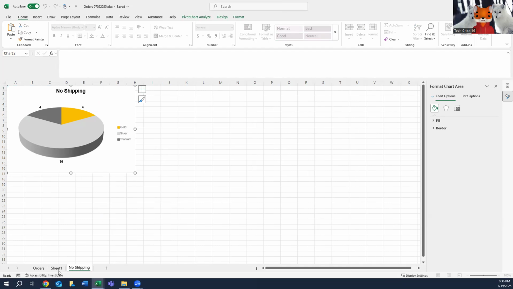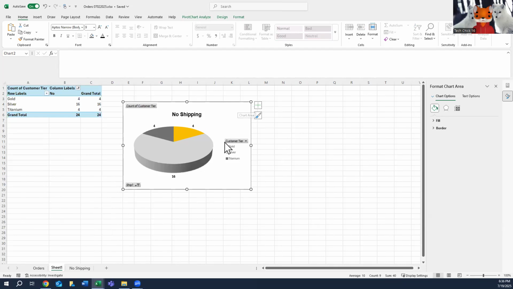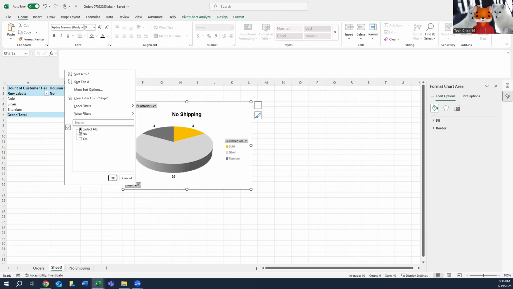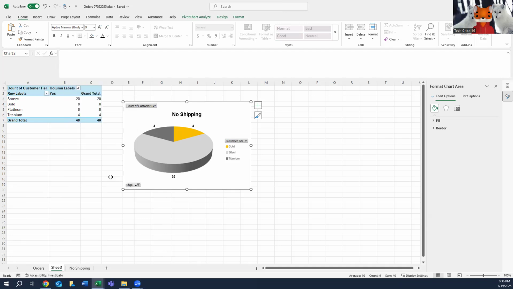And then we're going to come back here and we're going to do shipping. So let's filter by yes. We're going to change this to yes. And those should be all the values over here that we see as yes, 8. And as you'll notice, when I filter, it also changes our pivot table over here to reflect the values that we're filtering for. So bronze, again, we're going to make these bigger.